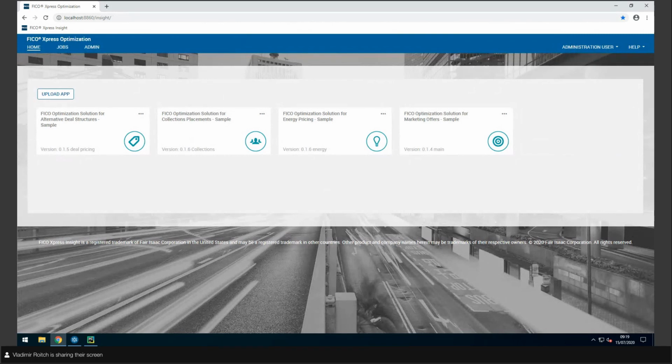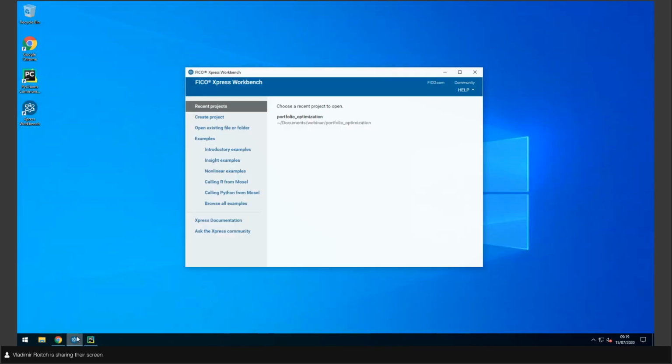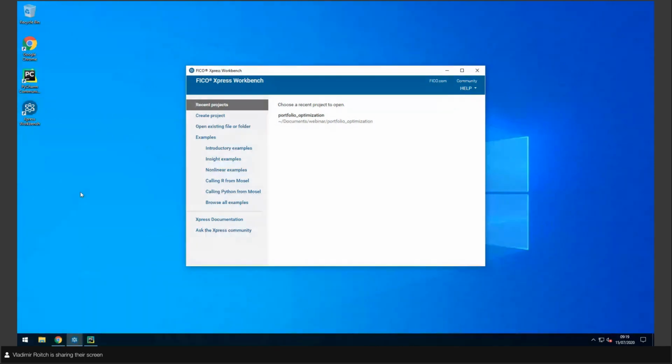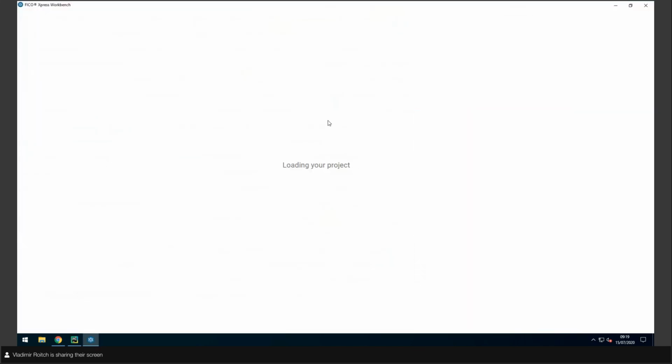Okay, so now I switch to Workbench, which, as Oliver said, is our IDE for developing apps. Just to let you know, when you want to get started yourselves with Insight, there are a lot of example apps and a quick start template that you can start with. But just for this webinar, I have pre-created an empty project to save some time.